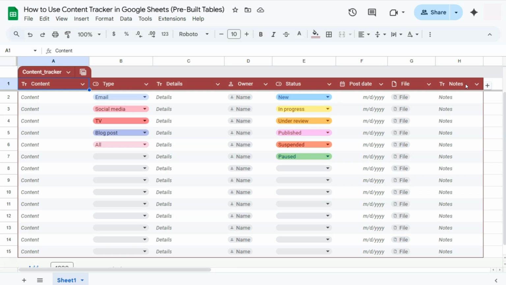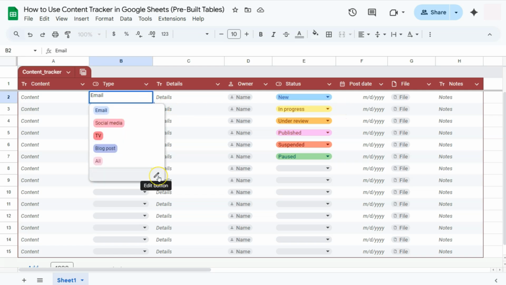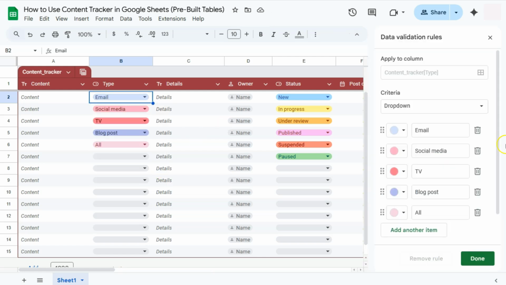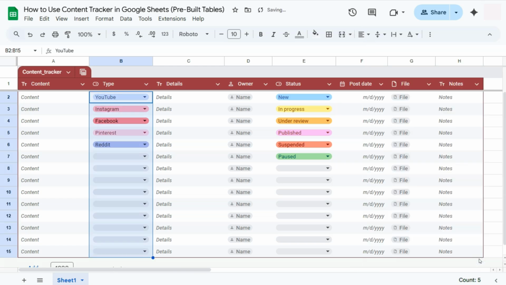All you'll have to do is to fill up all the details of the different type of contents that you're managing. You can put in the name of the content. If you want to edit your drop downs, all you'll have to do would be to click on that drop down and click on this edit button. Once you do that, you'll be able to edit the different options for that drop down. Once you've done editing, then you can just click on done right here.